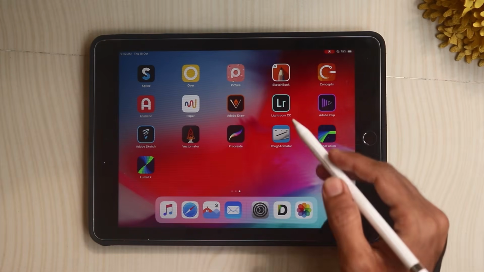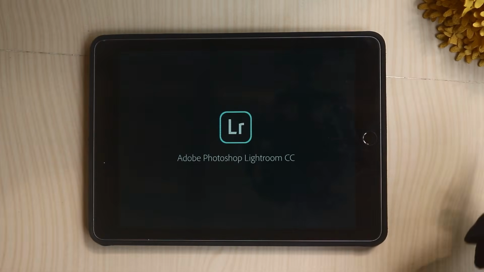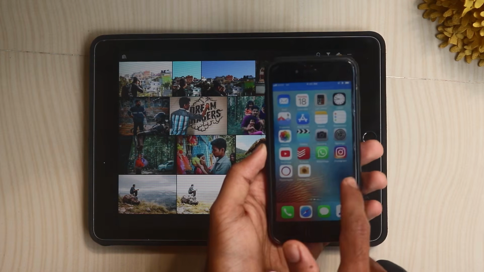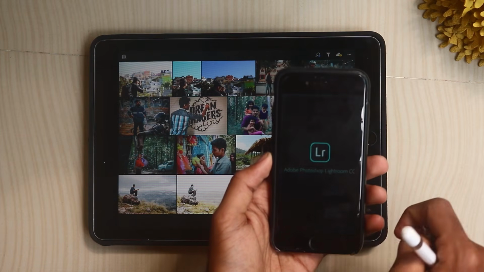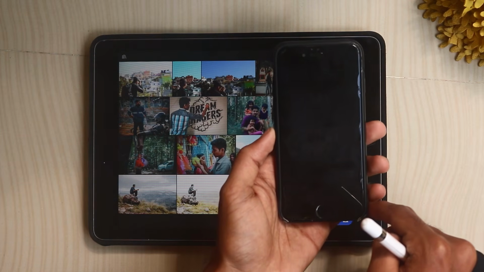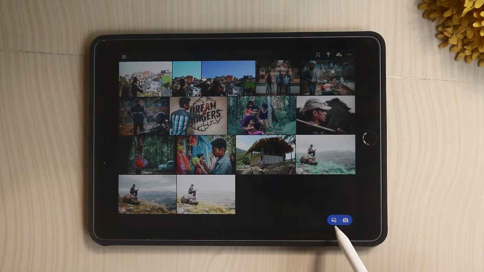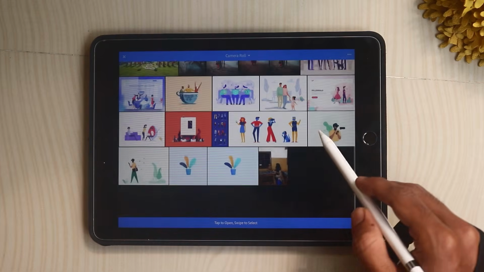Open the Lightroom application for editing your image, and you can also get Lightroom for your Android or iOS mobile version. This is not necessary. You can use any editing app like Snapseed or anything like that. And now import your image into Lightroom.